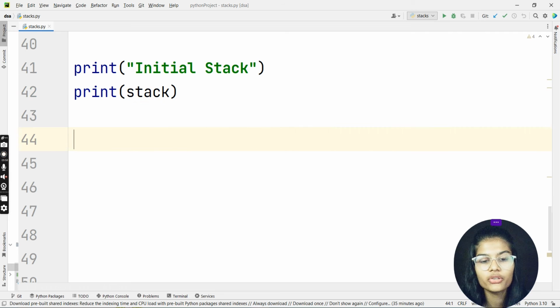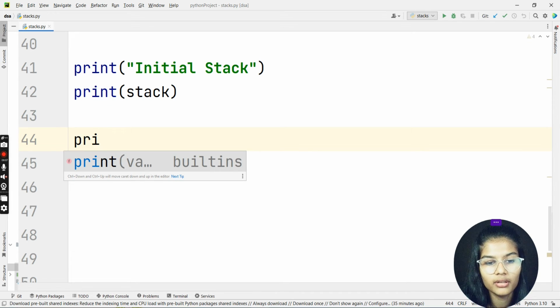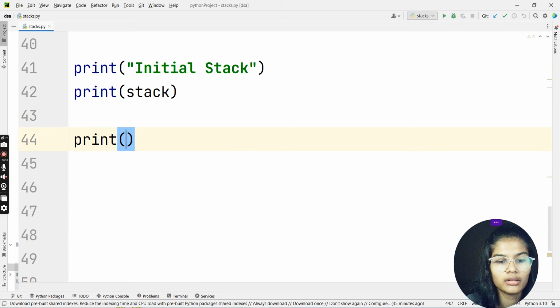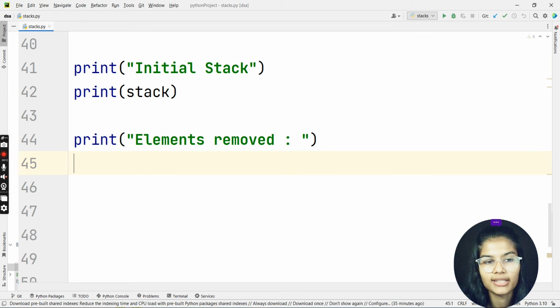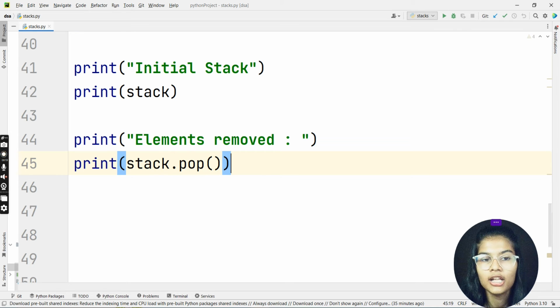Now if I want to remove the elements, I'll be using pop, right? Okay. Now what will be done? I'll just try to write it over here. I'll be printing elements removed. Fine, like this I'll be printing. And after that I'll be using a print statement with stack dot pop and the brackets like that. So what it is going to do, it is going to start removing my first element. Let me show you how.